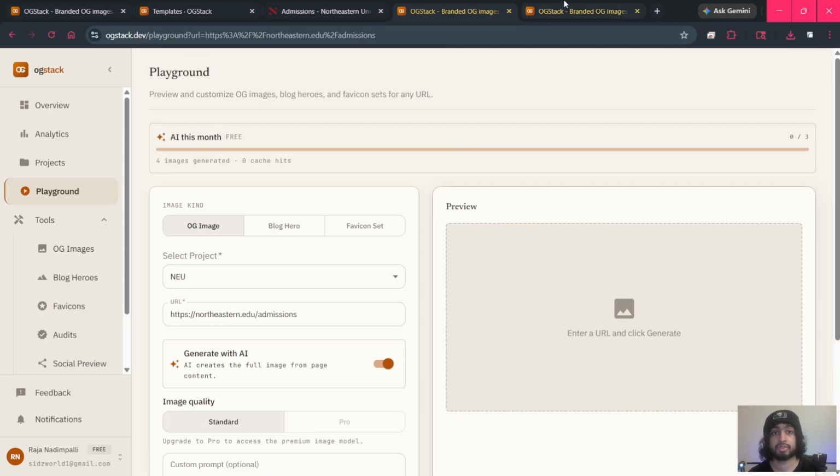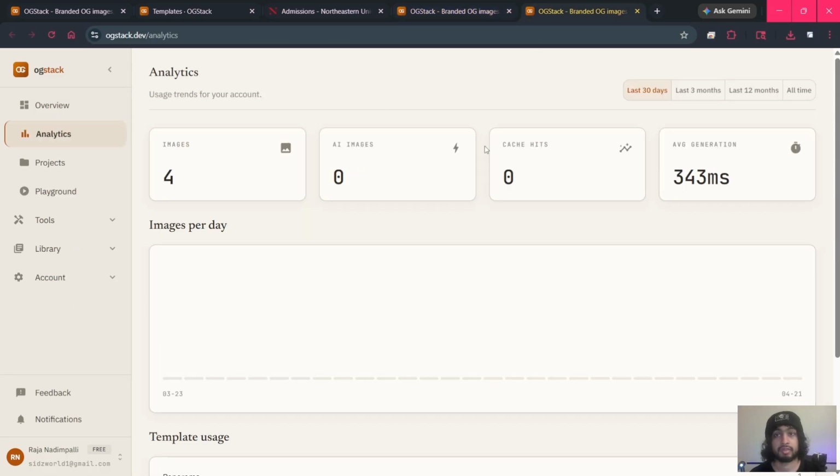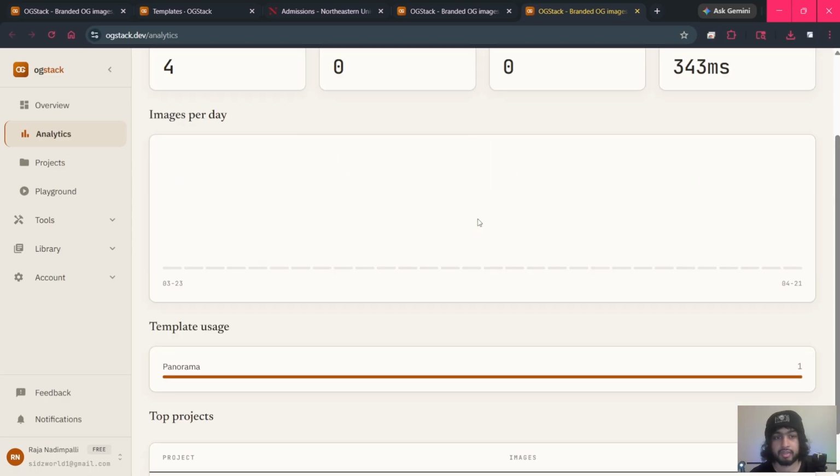Moving on to the last feature, analytics. Once you're generating in production, this is where you track everything. It has 4 metrics right now: 4 images generated on my account, average generation time, AI images, and cache hits are also a metric there.